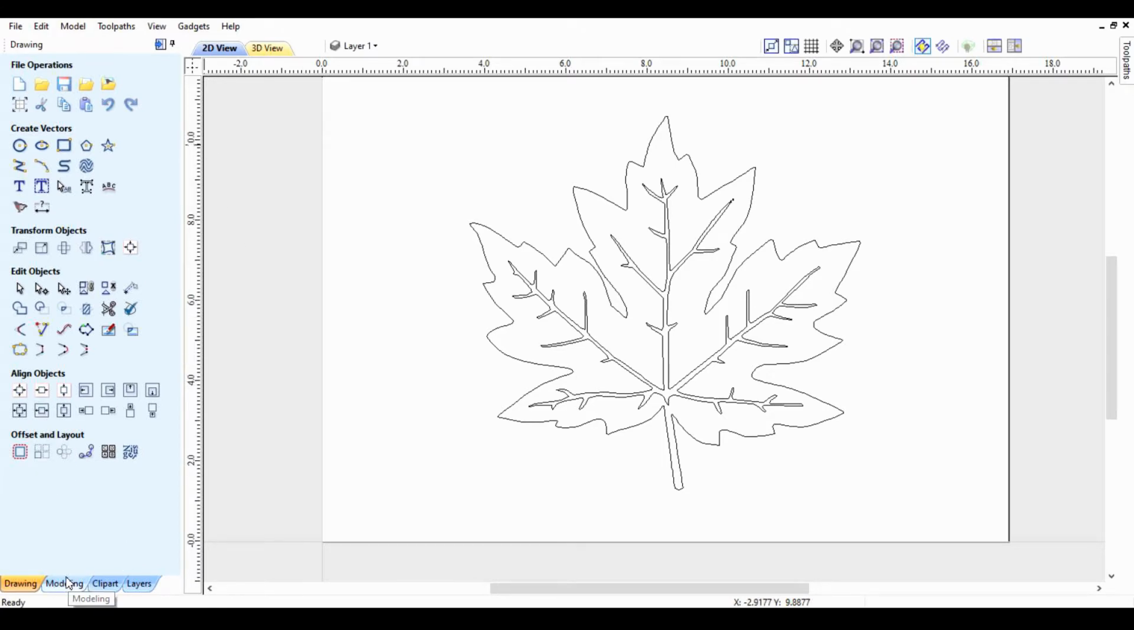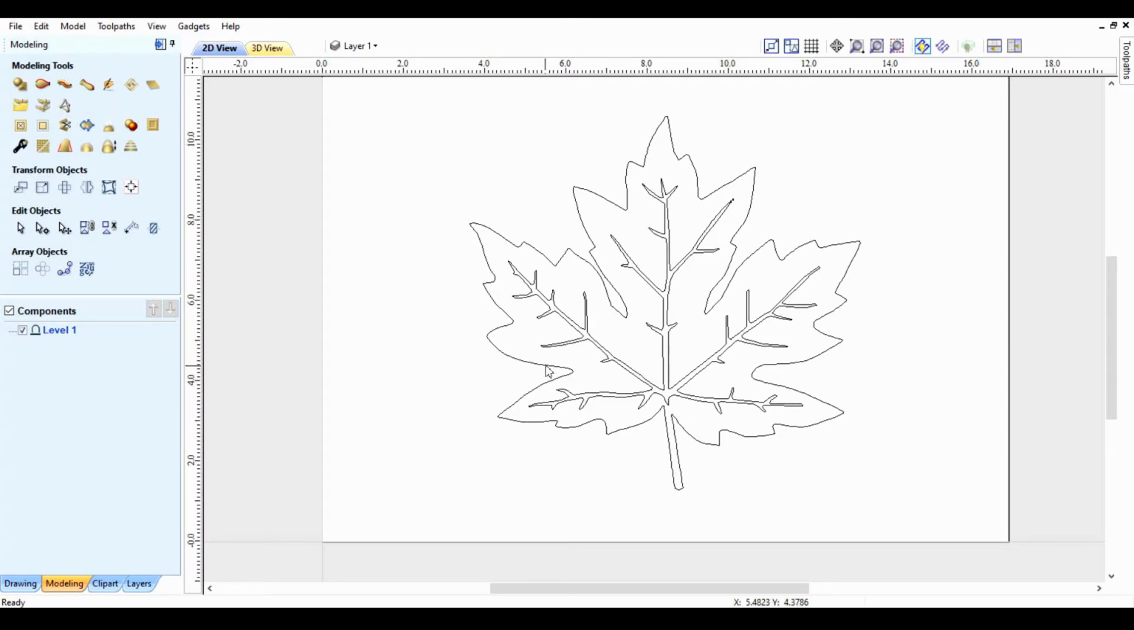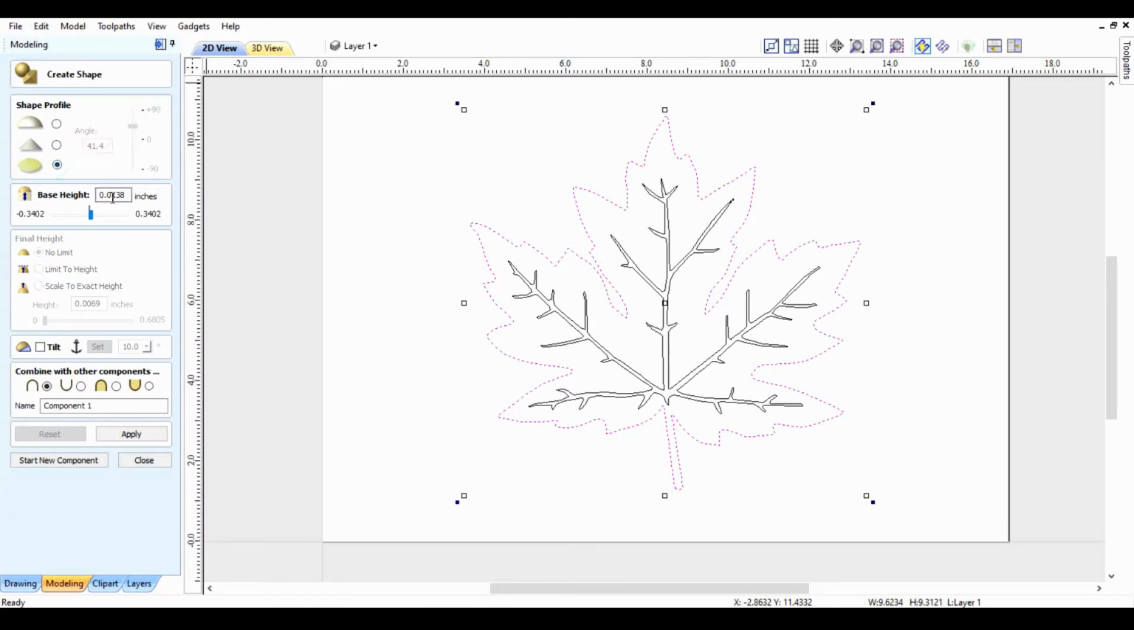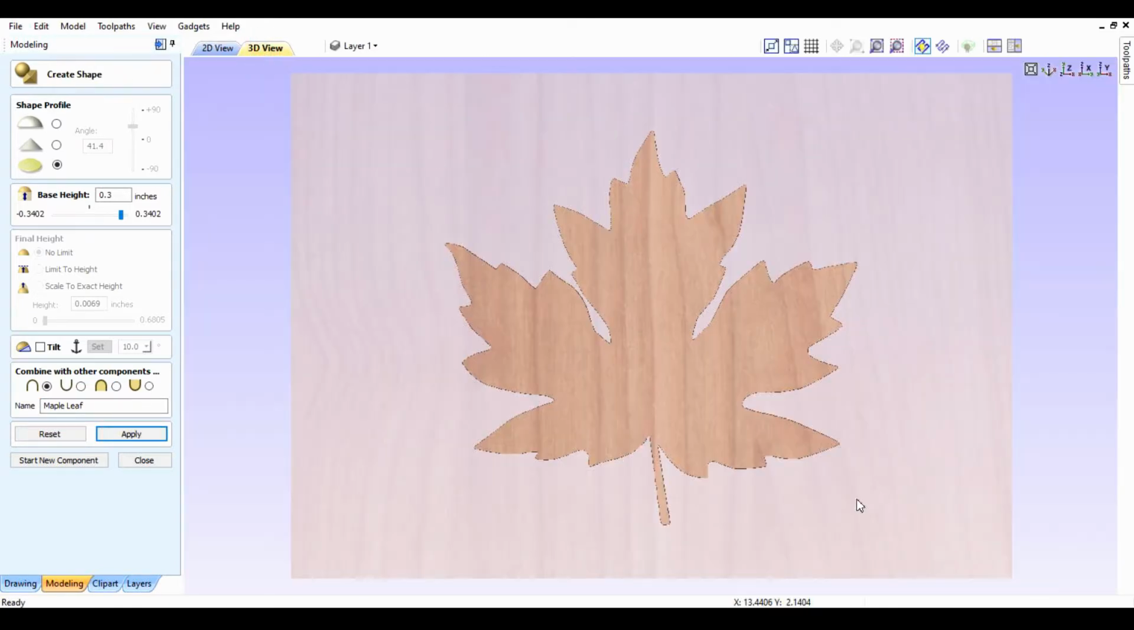Alright, I'll go over to modeling and let's start making a model out of this guy. So let me get the outer part of the leaf. I'm going to do a flat top, put a base height on this thing. I don't know, I'm just kind of ballparking it right now. Kind of look it over and see how I like it. Alright. Try 0.3. Let's name it maple leaf. I'll apply that. Now let's look at it in 3D view and see what it looks like.